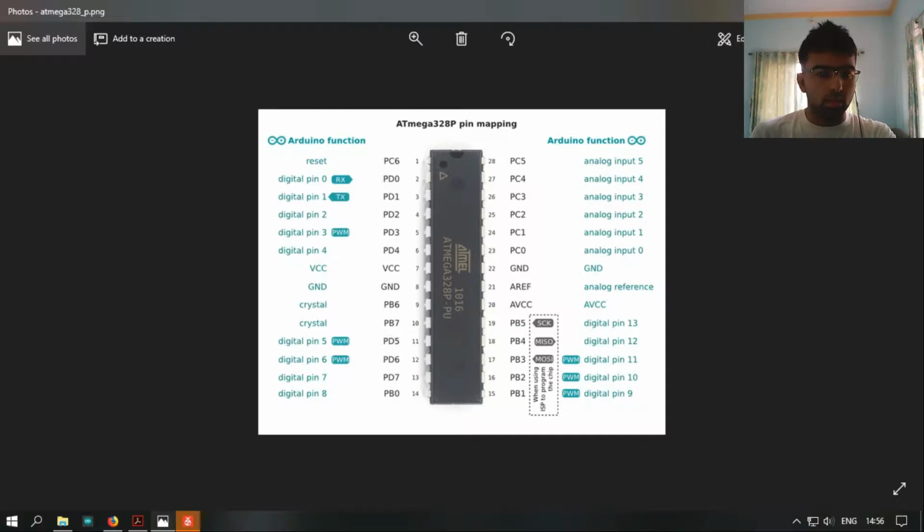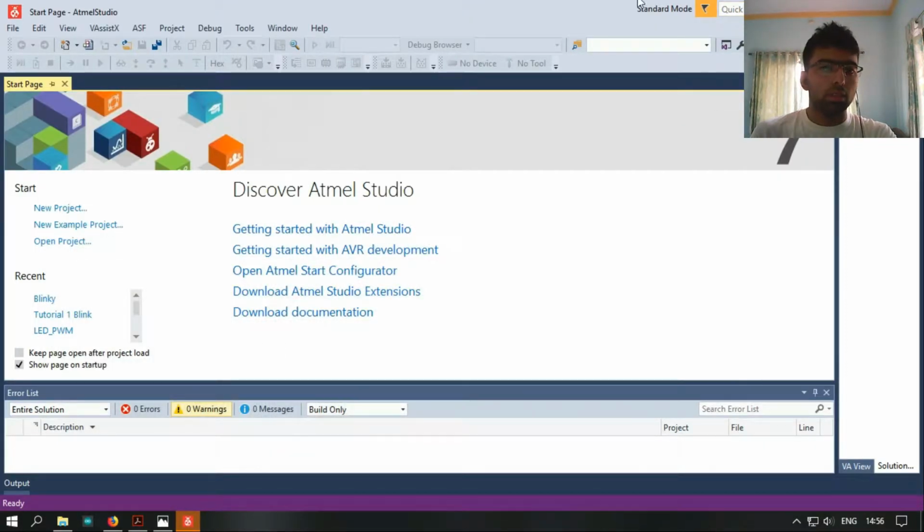Okay, let's move to Atmel Studio. This is the welcome page of Atmel Studio, where you can get started. It provides you with the complete documentation of Atmel Studio, which is very helpful if you get stuck somewhere.